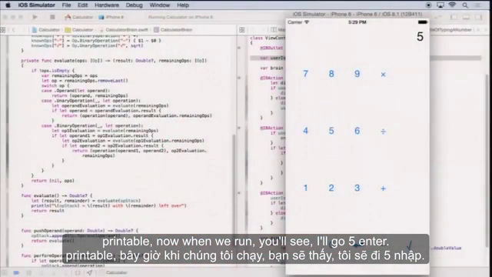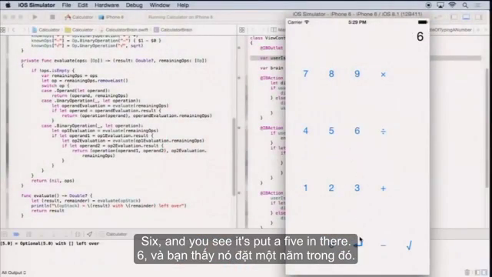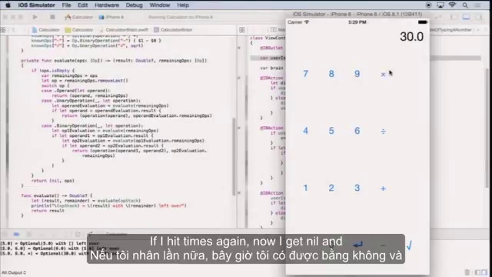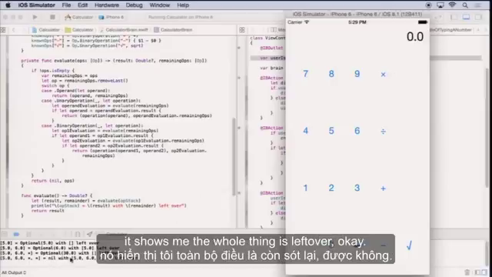you'll see I'll go 5, enter, 6, and you see it's put a 5 in there. There's a 6, times, it's even putting the times. If I hit times again, now I get nil, and it shows me the whole thing is left over.